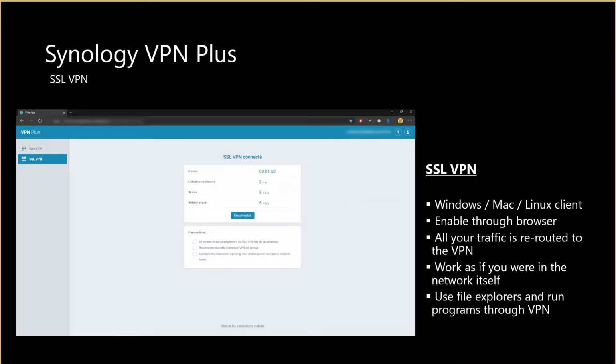Or you can choose the SSL connection. The SSL client will let all your traffic go through the VPN. It needs to be installed first. You have all the instructions on the website. It is compatible with all operating systems. Keep in mind that your whole traffic will be directed through the VPN.